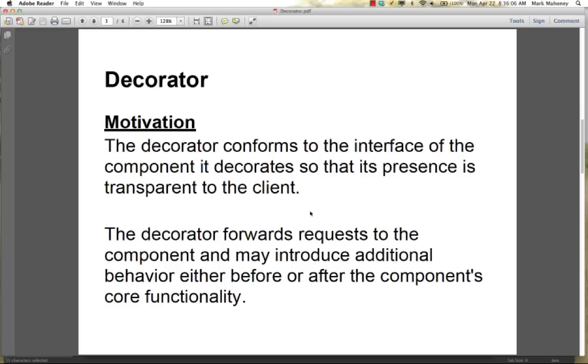The decorator conforms to the interface of the component it decorates so that its presence is transparent to the client. The decorator forwards requests to the component and may introduce additional behavior either before or after the component's core behavior. Now the transparency allows one to nest decorators recursively, allowing basically an unlimited number of additional responsibilities to be added to individual objects of a class.